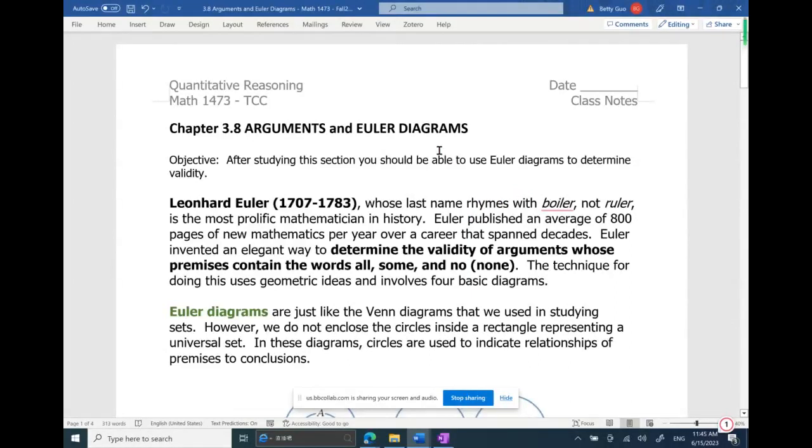The Euler diagram is named after the mathematician Euler, and it's pronounced "Oiler." We have a brief introduction for the mathematician, and also in our book we have more information. So the Euler diagram is very similar to the Venn diagram. The main difference is that a Venn diagram has a rectangular box representing the universal set, but an Euler diagram only has circles. Euler diagrams do not have the rectangular boxes.